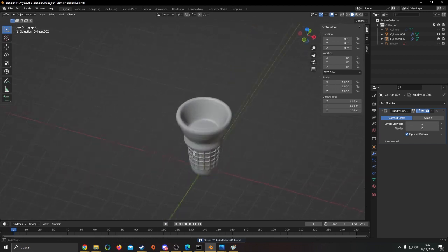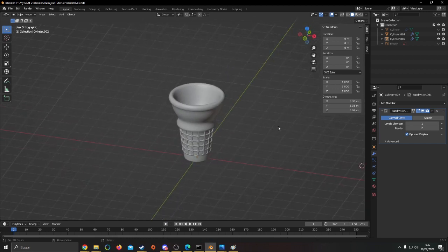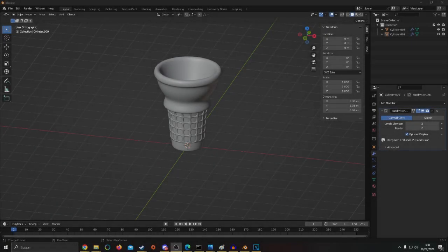Now that we got our cone ready, we can get started on going to the next step, which is making the shape of the ice cream. So to make the shape of the ice cream, we're now going to have to make a sort of spiral shape, which will be used to follow the shape of the ice cream that we saw in that picture.